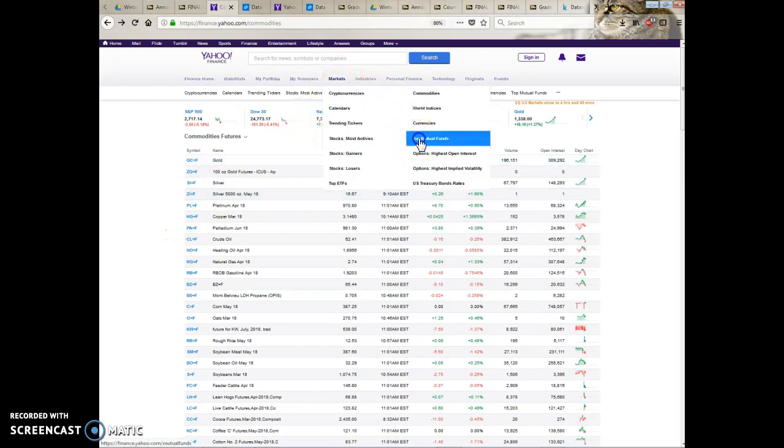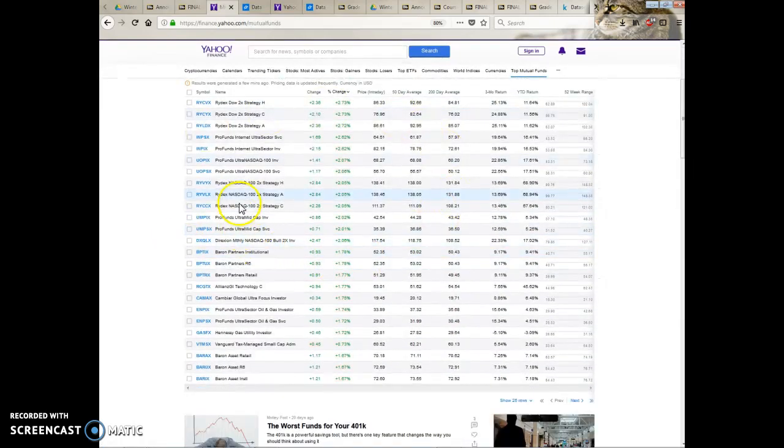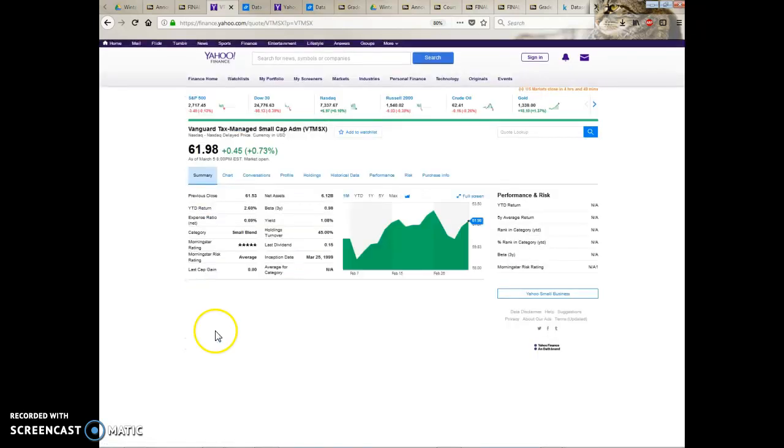Mutual funds. This is a real interesting one. I click mutual funds, all sorts of different things. The difference between those, that's for you guys to explore. That's the point of this assignment. So I click Vanguard here. I think is one I picked.